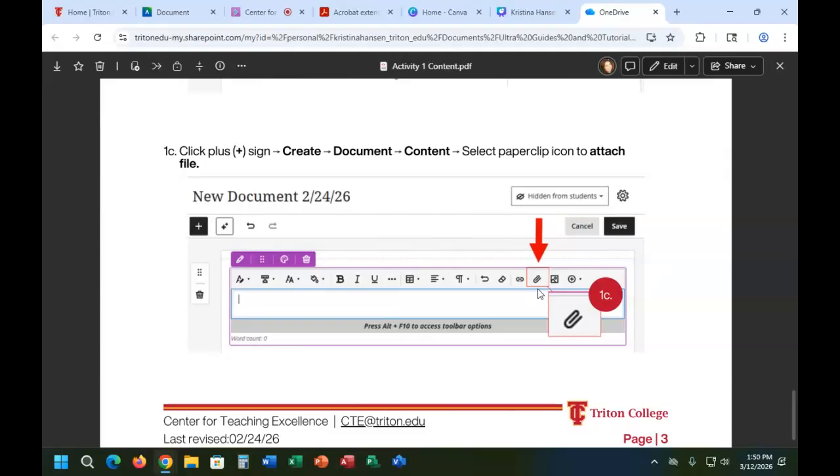So it's all about what you want your course to look like. So even though there's guidelines, you still have a good amount of flexibility.